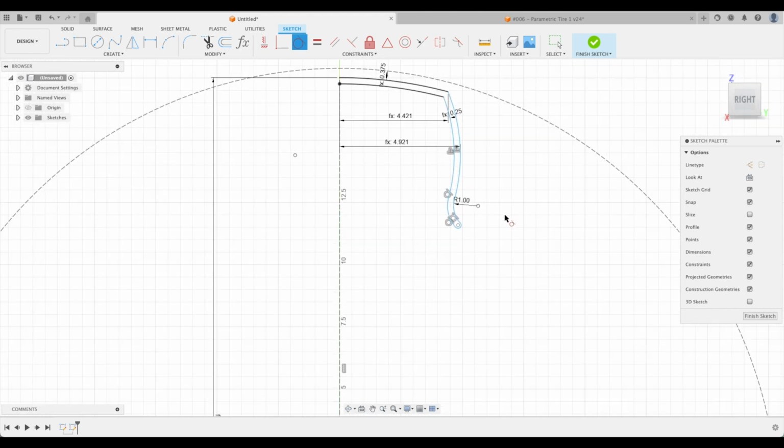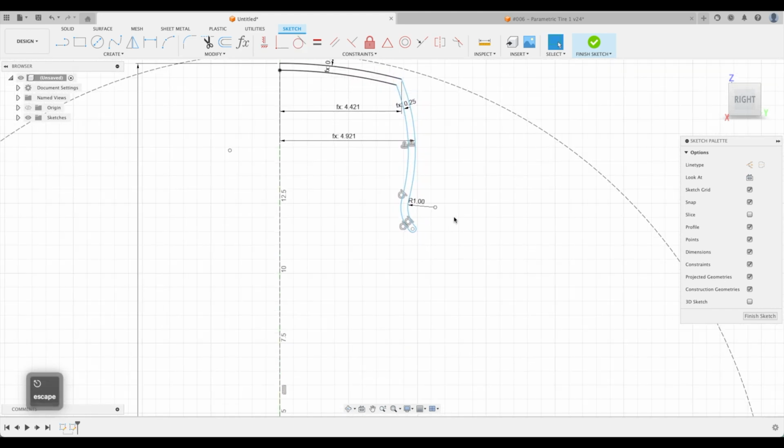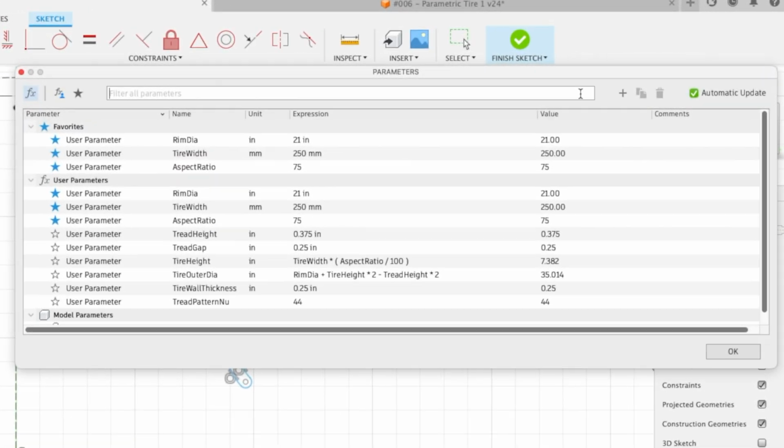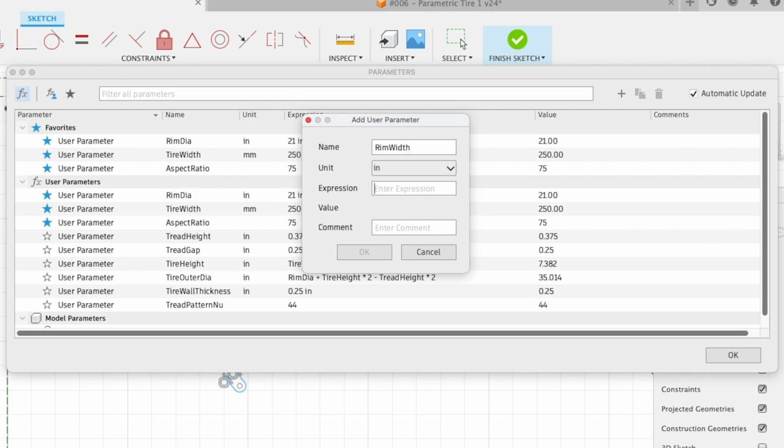So what else do I need to constrain? Well, I actually forgot one parameter earlier, and that is our rim width. So our rim is usually set in a little bit from the outside of our tire width. And the reason for that is we'd rather our tire rub against a curb rather than our rim. So let's create another parameter. We're going to call this rim width. And this is going to be a formula. We're going to take our tire width times 0.95. So our rim width is always going to be just 95% of our tire width. So let's hit OK.